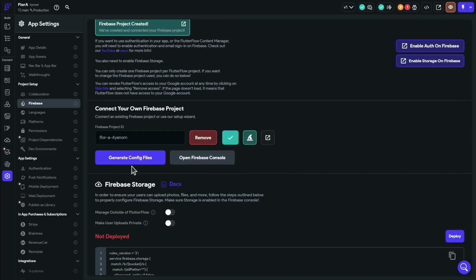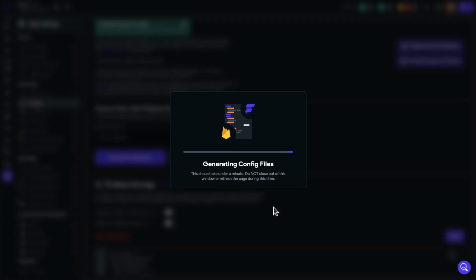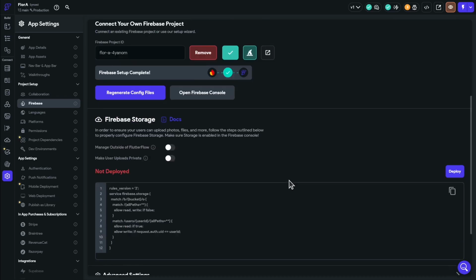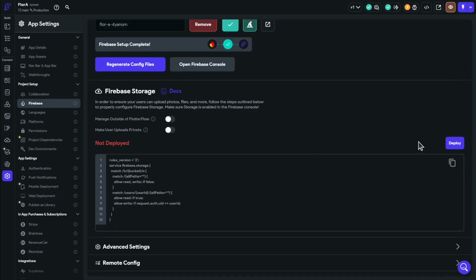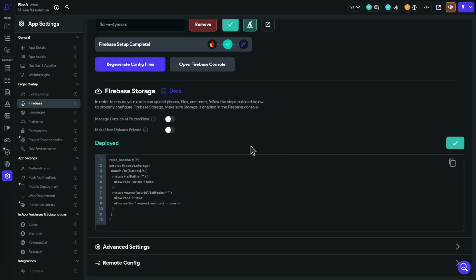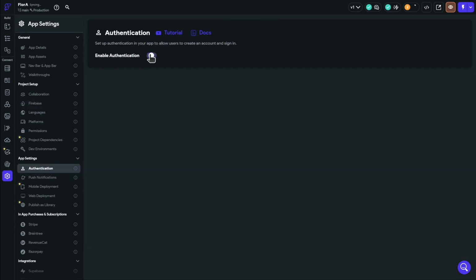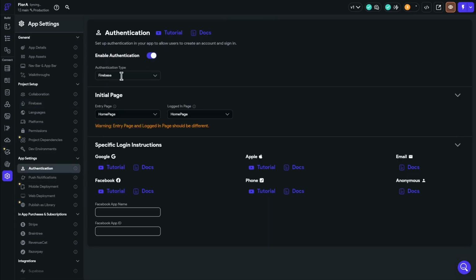At this point, we can click Generate Config Files, and this will do some magic in the background as FlutterFlow interacts with Firebase. These configuration files can be regenerated at any time, and it may be that you need to do this a few times throughout the project's lifecycle. Now, even though we set up Firebase storage, we also need to deploy it from FlutterFlow, so we'll do that here. Just need to click Deploy, easy as that. The next thing we need to do is make sure that authentication is turned on. So if it's turned off, then you just need to turn it back on again, make sure the authentication type is Firebase, and we'll be setting the initial pages later, so don't worry about that too much for now.